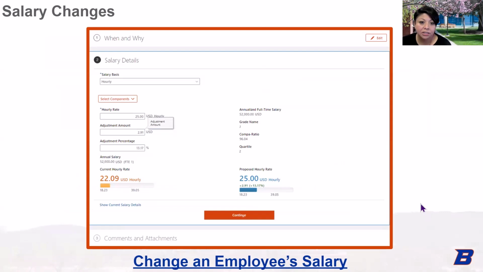Within the salary change, here's where that salary basis is that will have to match the data change. For salary basis, you can choose either hourly, salary, prorated salaried as well. If your employee is a professional or faculty less than 12 months, then you'll use the prorated salary basis. Otherwise, it'll just be hourly or salaried.